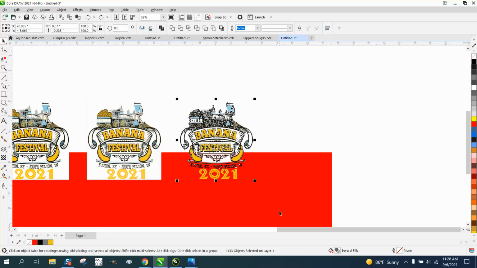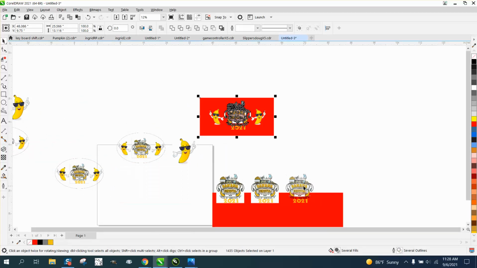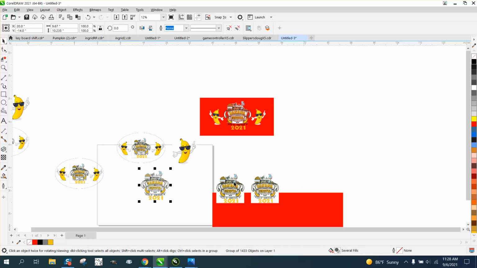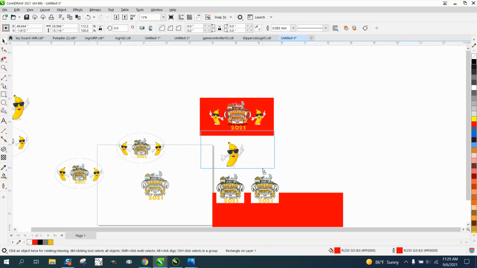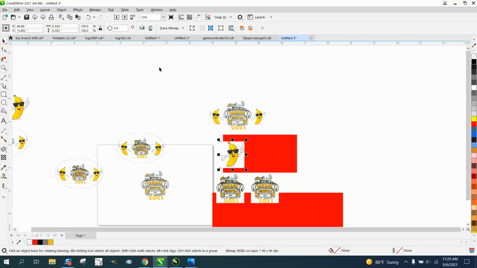We're going to control G and group that together. I'm going to get my other one out of the way. And I'm going to hit P and put that in the center of the page. Now, luckily, same thing as yesterday. This same banana, and we're going to do the exact same thing.